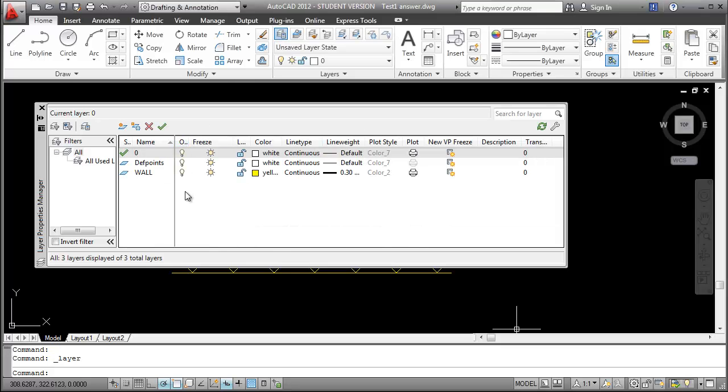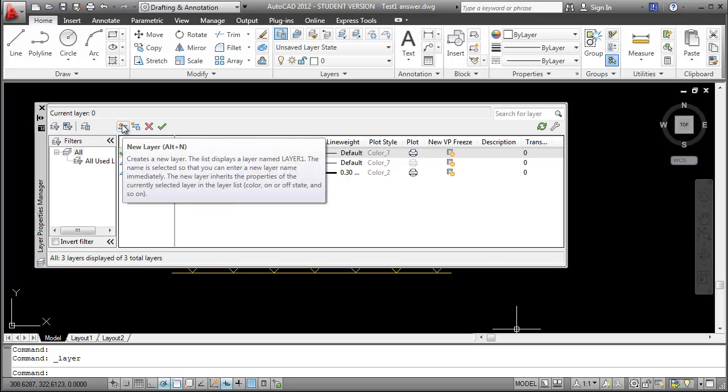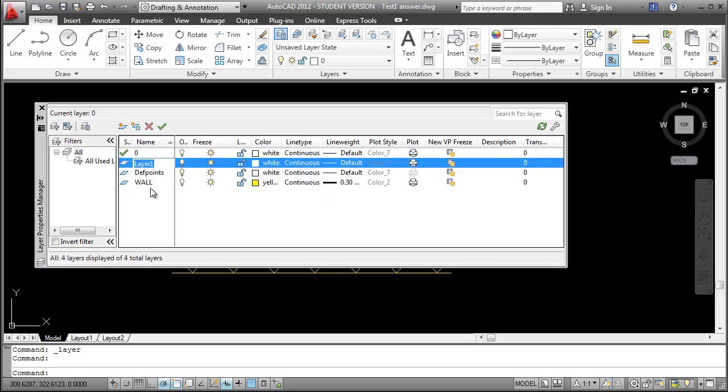and you may find you have different layers than I have, but don't worry. All we have to do is to create a new layer. So move the mouse over to the New Layer button and click. Now type hatch for the name of the layer. Move the mouse over to the right.